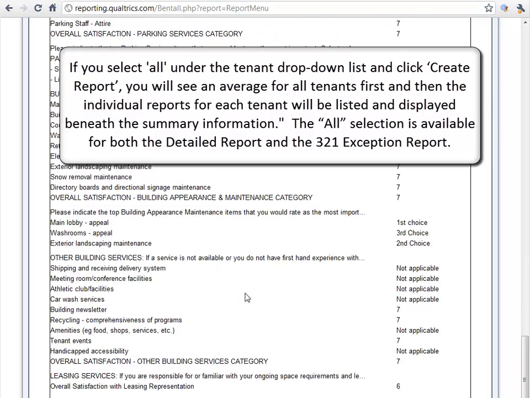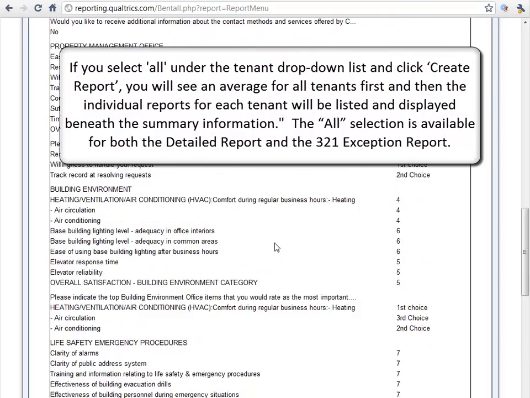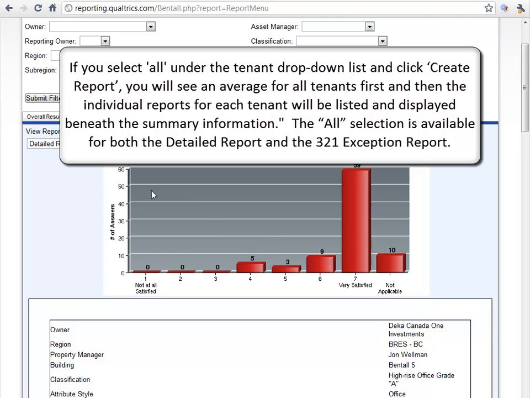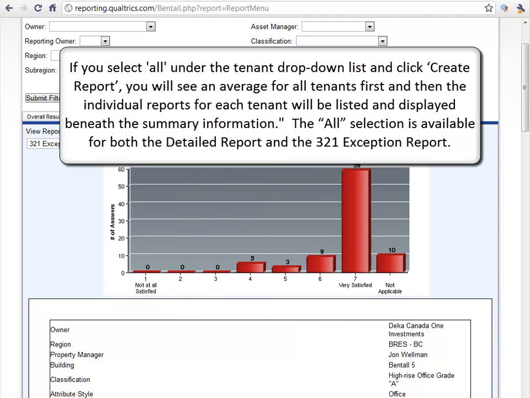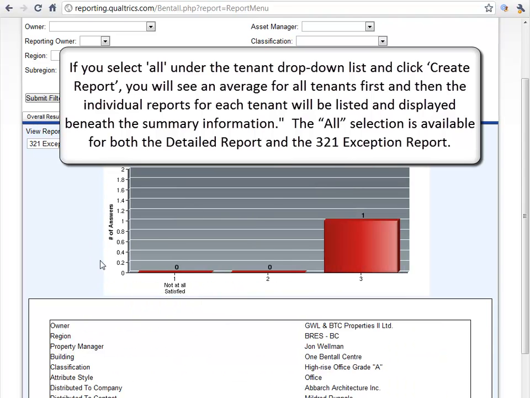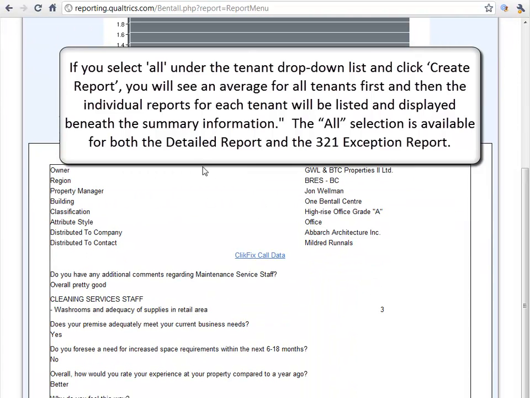If you select All under the Tenant drop-down list and click Create Report, you will see an average for all tenants first, and then the individual reports for each tenant will be listed and displayed beneath the summary information. The All selection is available for both the Detailed Report and the 321 Exception Report.